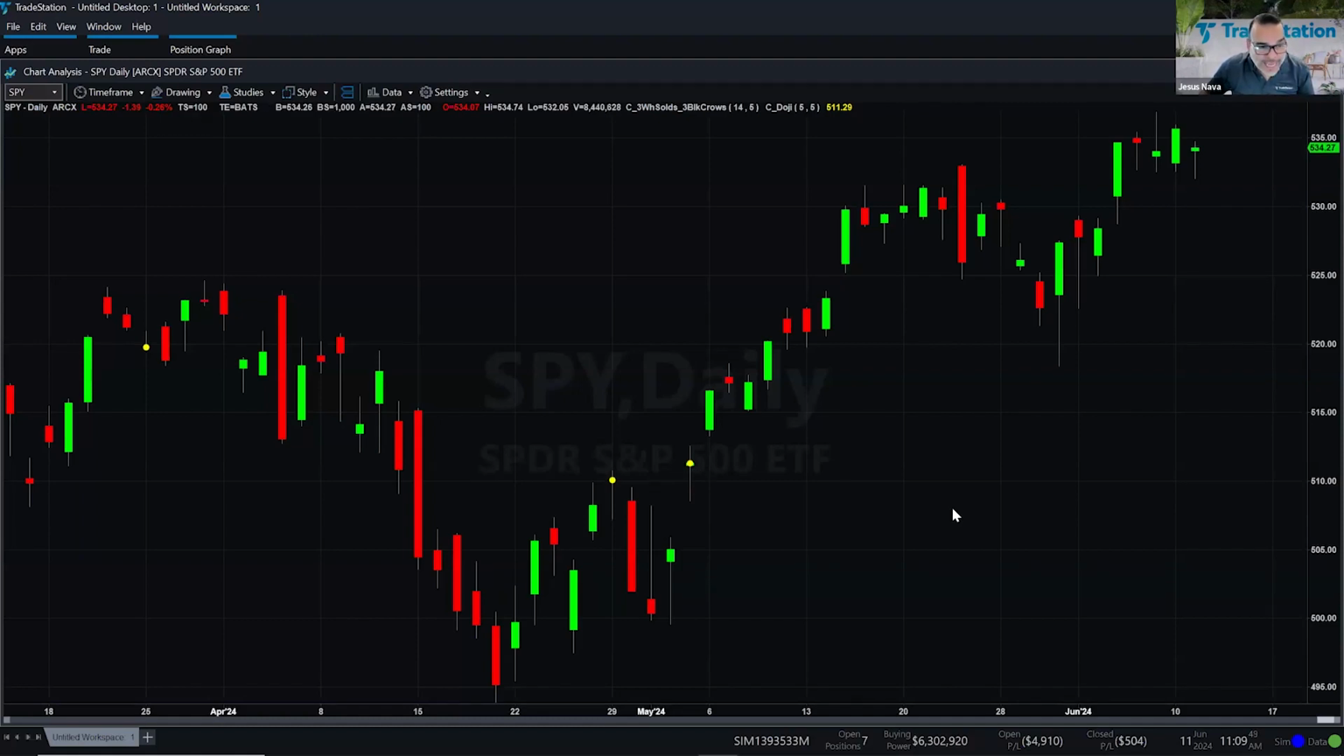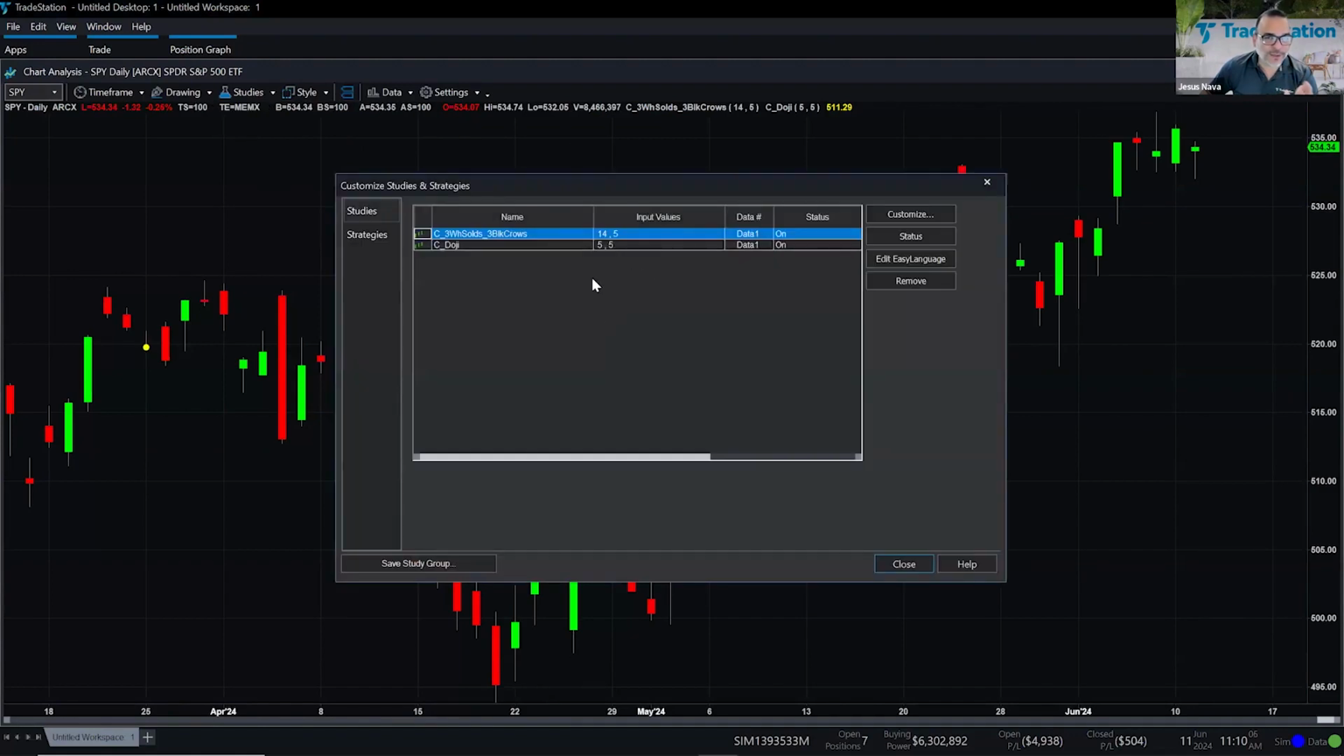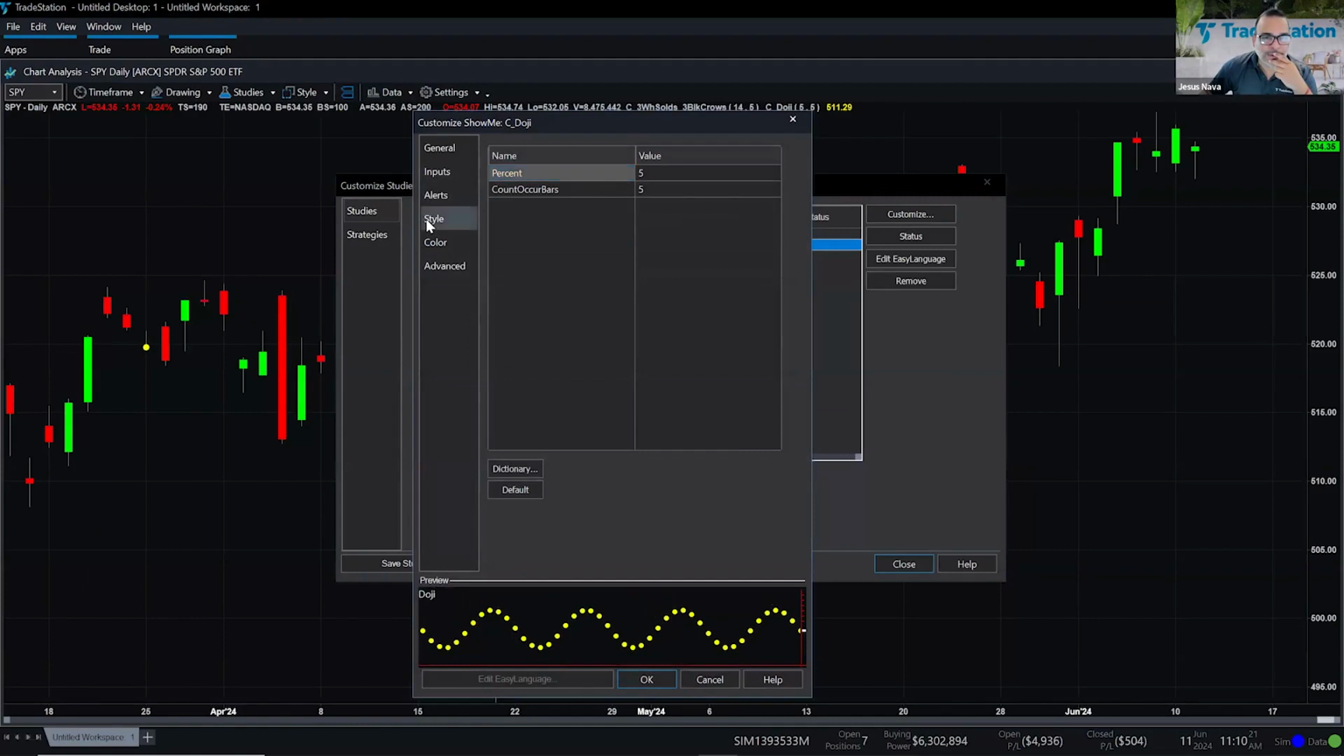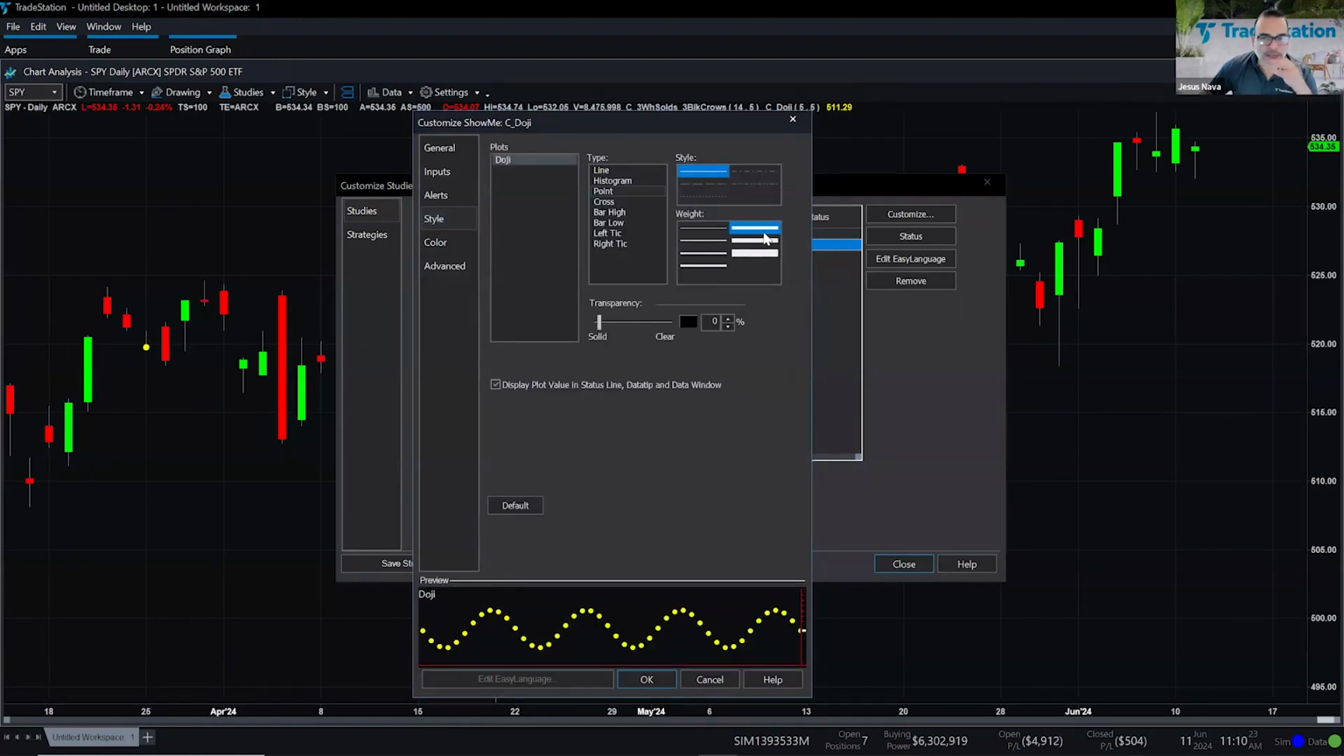When I apply the study here to the chart, the default color is already set. I can modify the show me so that it provides you a bigger circle or a different color. I can right-click on that little circle, or I can go here to studies and edit studies. And if I go to edit studies, I see the two show me's that I added, the three white soldiers with the three black crows. I mean, that's one study that identifies two formations, and then I have the doji. But if I go to customize here for the doji, I'm able to go to style and make the circle thicker.